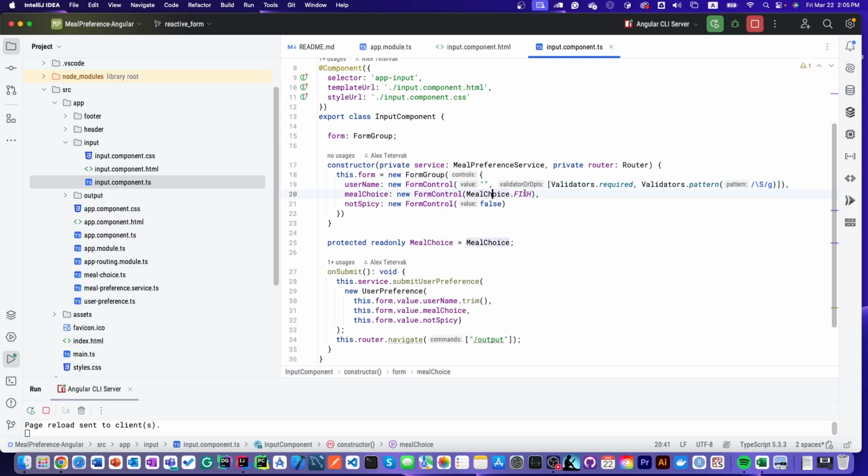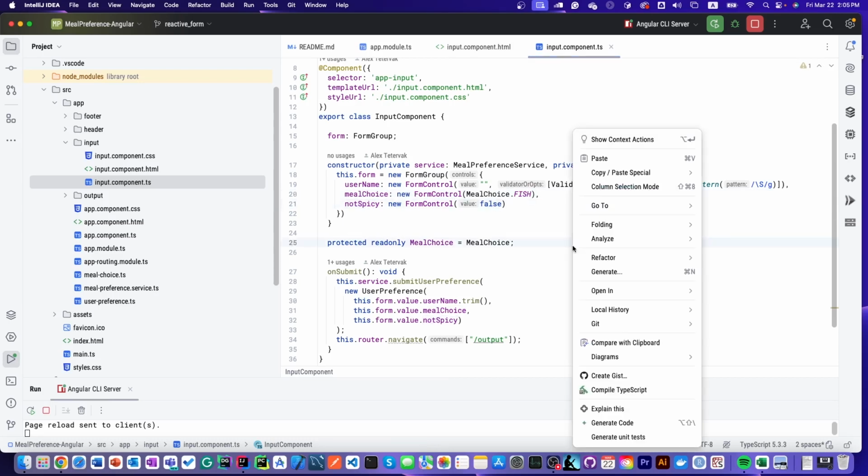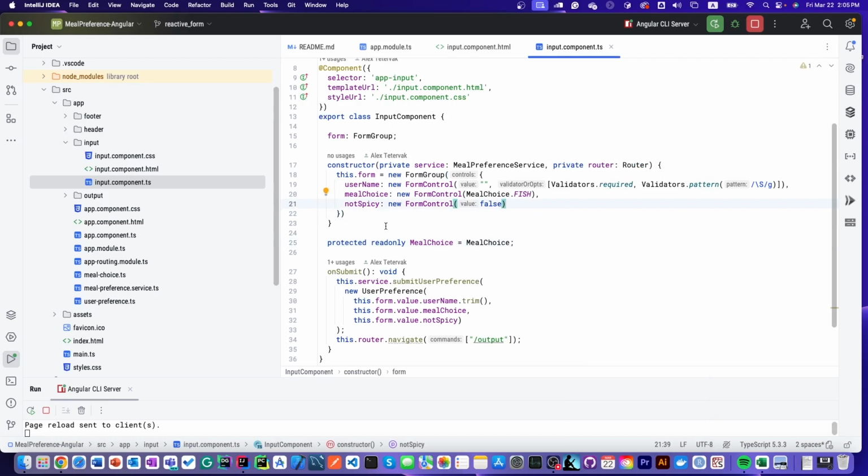Now, next, meal choice, initialize it to fish, not spicy, initialize it to false. Okay. So this is how this form is initialized.